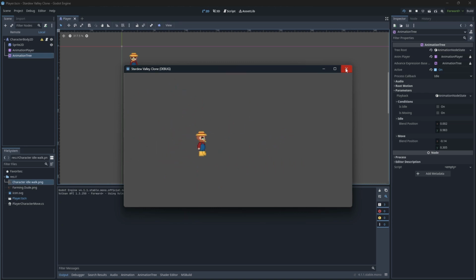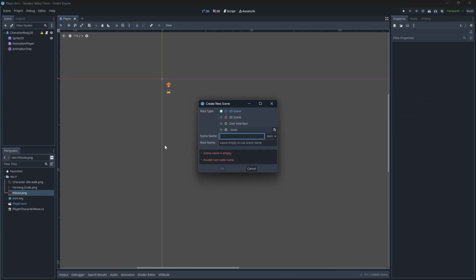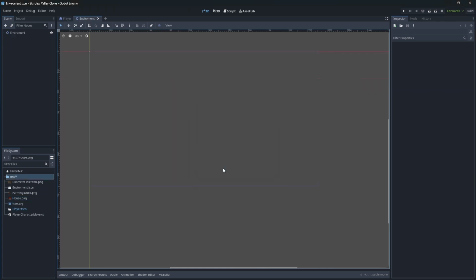So let's introduce environment into our game. Let's make a Node 2D new scene for environment. I have cut out the house from the sprite sheet. Again, you can find the link to the asset in the description. Let's add a few houses on the screen.